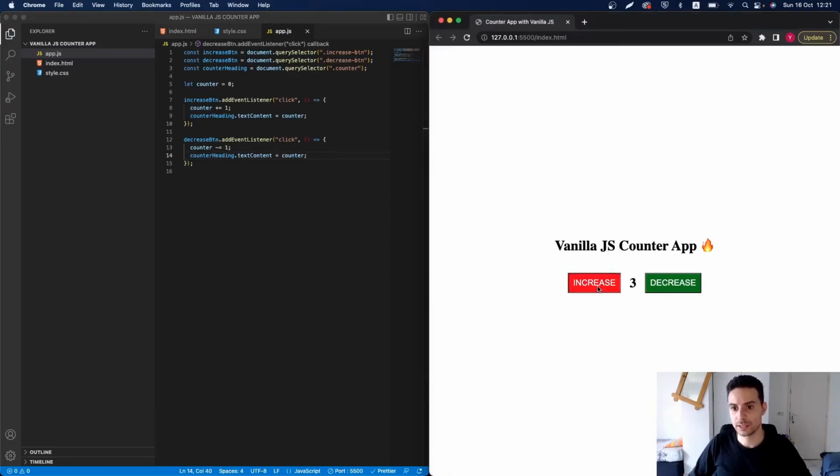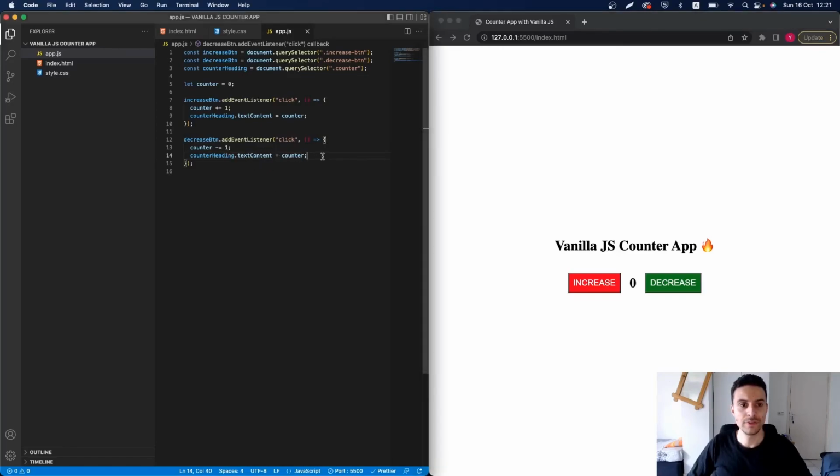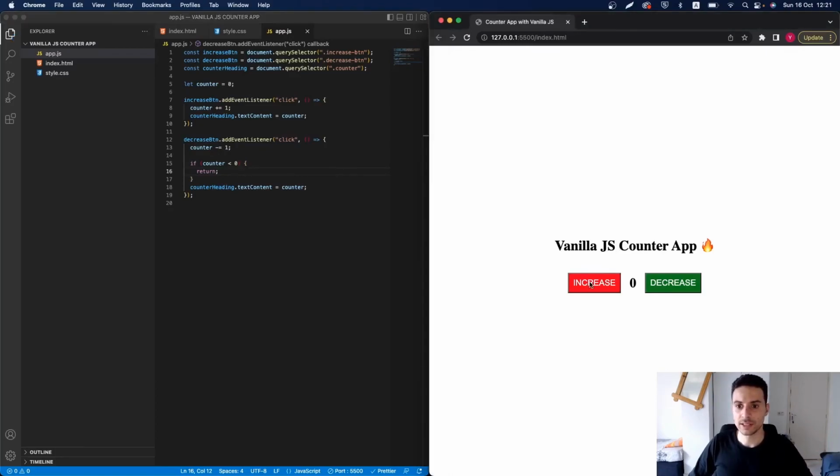So increase and decrease. However, we don't want to go below minus. And the way we eliminate this is we say if counter is smaller than 0, then we'd say return. We do nothing, we return from the function. And now if I save this and click and decrease, we see that we can no more go below 0.